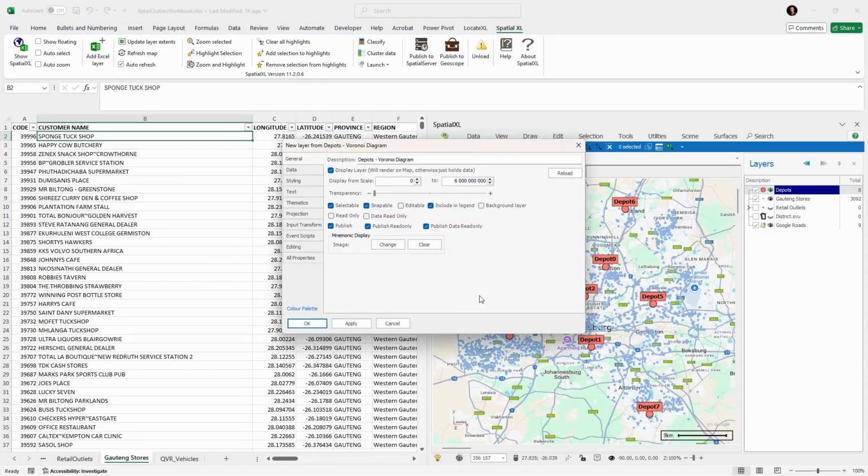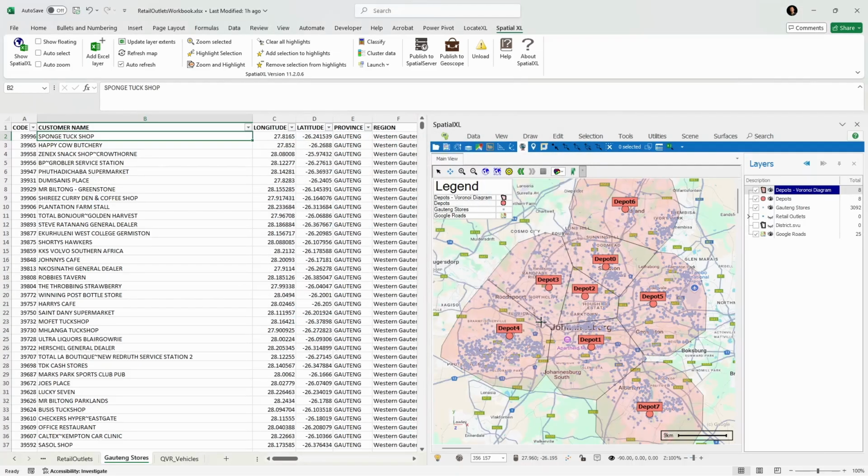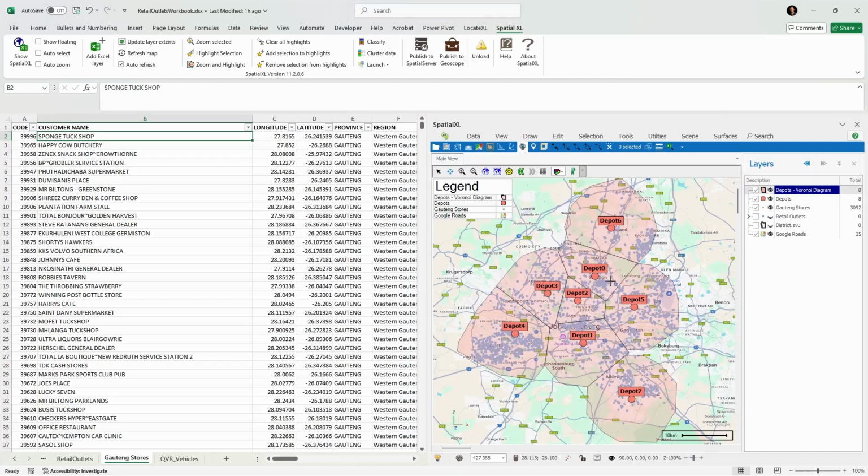It'll make a new layer for me here, and I'm just going to make this layer a bit transparent so I can see underneath it, and then I'll say OK. And there we go. It's created my Voronoi diagram. And you can see it's made very accurate areas around each of my depots so that I can then classify the points into those areas, because those areas tell me what are the regions that are closest to this depot, and the points that fall within those regions, I can very easily see that now and classify my points.